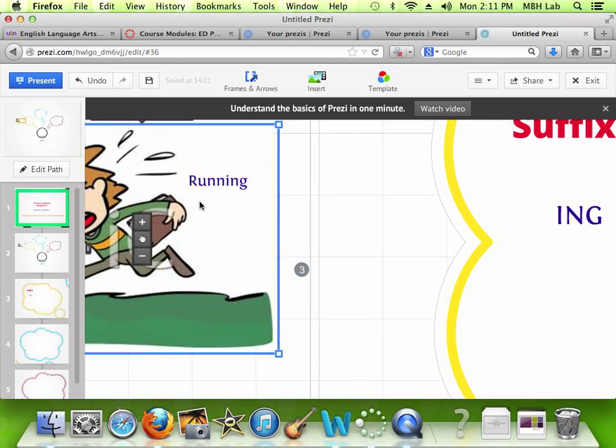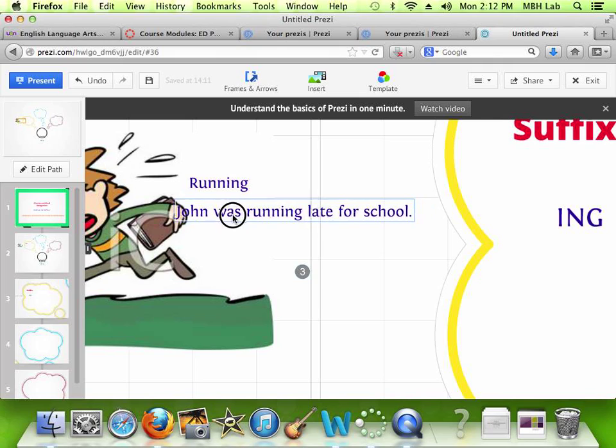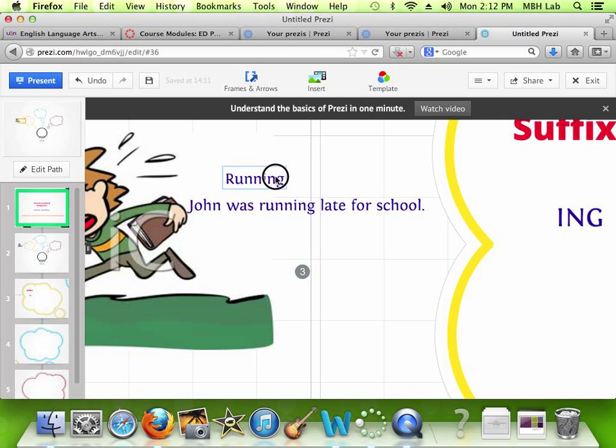I'm also going to type my sentence here. John was running late for school. So we can see how we can use that in a sentence. So now I've got my sentence. Okay, let's see if I can just move that over just a little bit. Maybe I'll make this come in just a little bit here. So we've got our sentence and we've got our vocabulary word and our image.